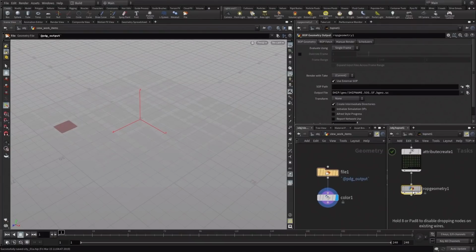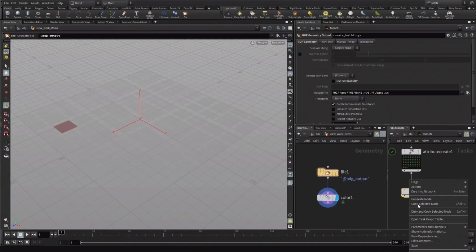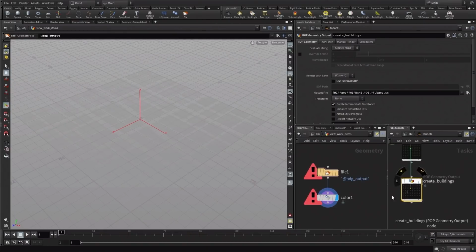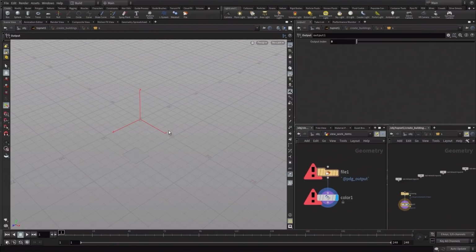And this node actually has a SOP network in it, so we'll be taking advantage of that. But first, what we want to do is set up some things. Don't use an external SOP. And we're going to generate the work items. The work items exist, but nothing's been cooked yet.